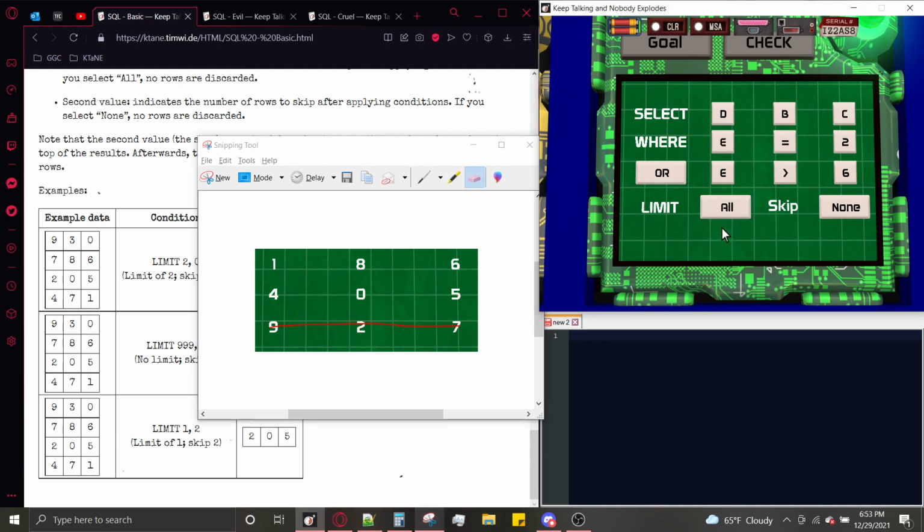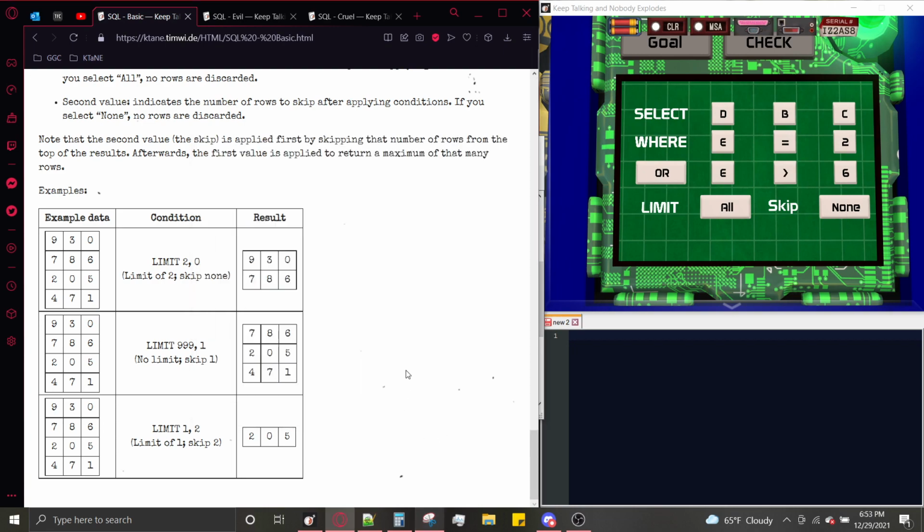But you're never going to need to set the limit higher than 2, because the maximum amount of rows that the module can generate is 3, as far as I'm aware. I might be wrong about this, but either way, you can make it limit to more rows, but that's all I've seen. And then the skip will tell the module to ignore certain rows.